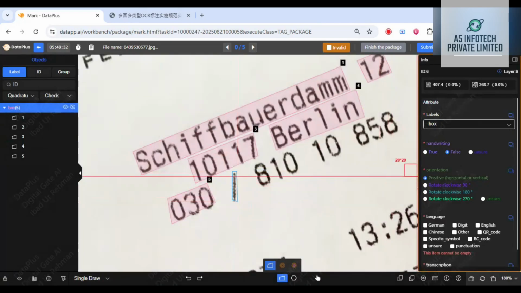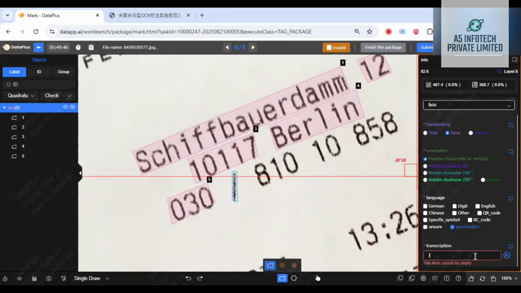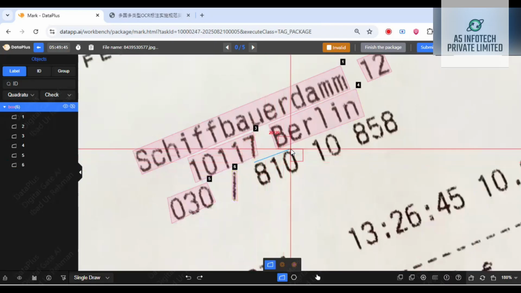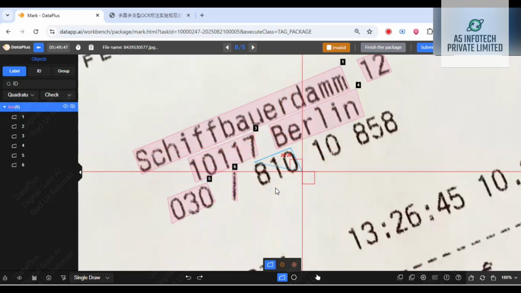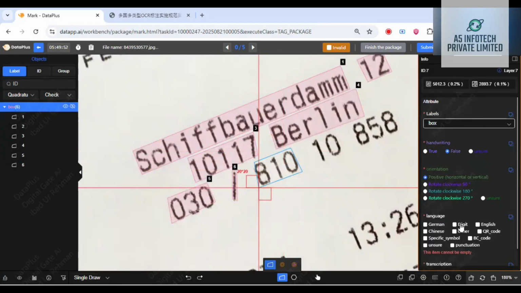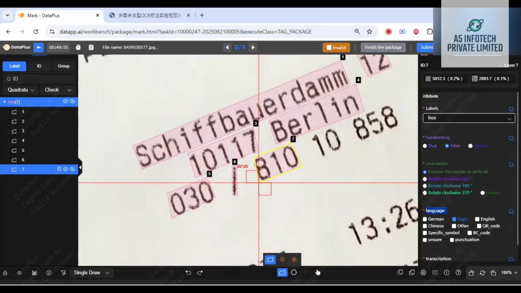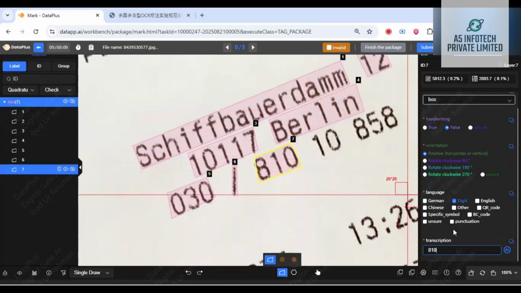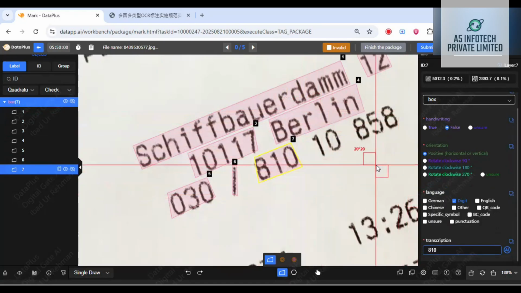I'm just making it randomly. Please make sure that you don't do it like this. The text should fit within the borders. And then the punctuation mark. Then again, second, it's the seventh box. Then it's digits 810. Basically, this Berlin will be marked as English because it's written in the English spelling. Okay, then let me show you some other examples.